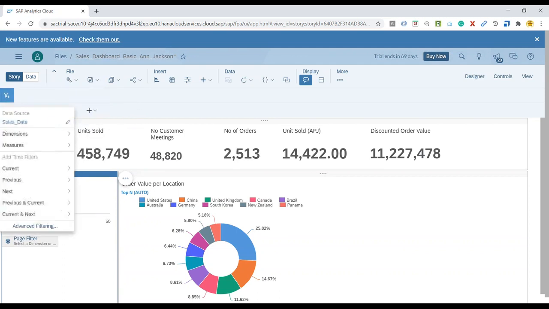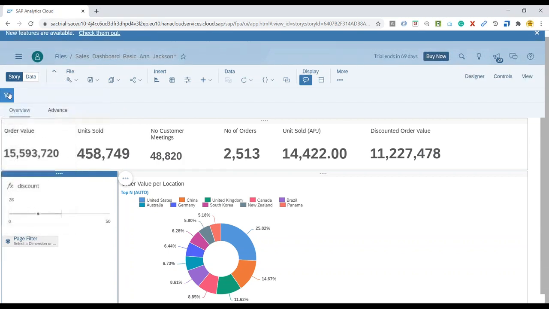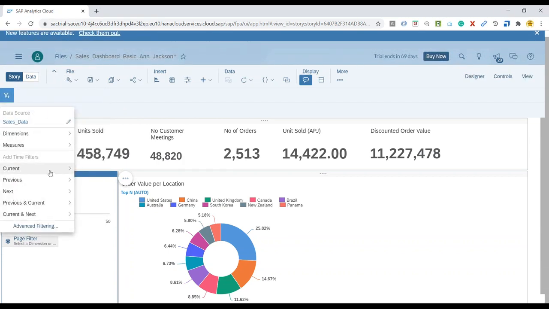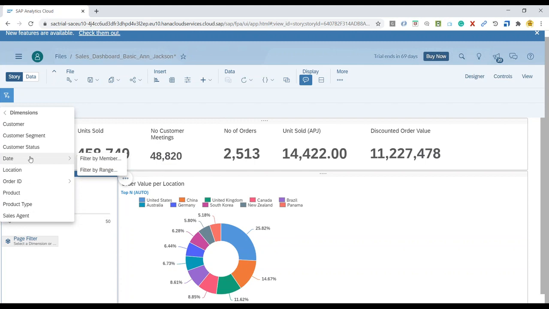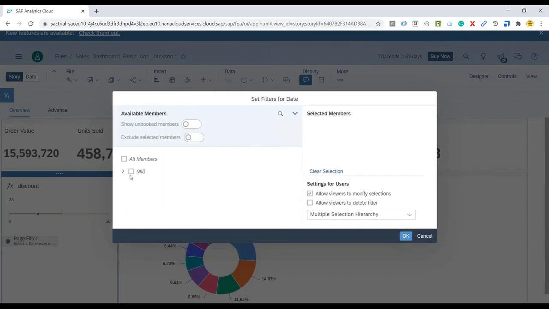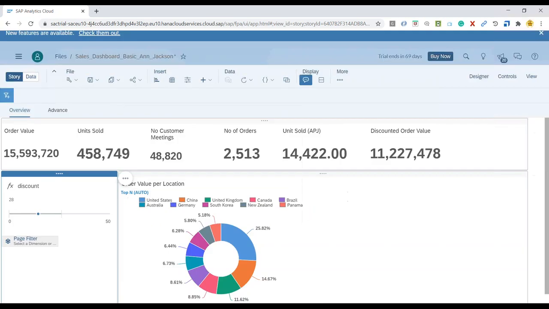So I'm going to change the data source. You can change dimensions. Let me add a filter first of all. I'm going to add a filter on a dimension, and I'm going to add it on the date. Now you see here I can choose: I can go by member or I can go by range. Let me go by member, and I will allow anyone who uses this filter to choose any of the years. So I'll say all members and say okay.